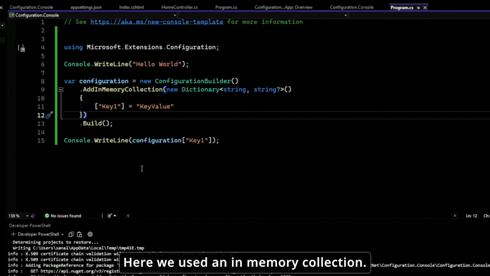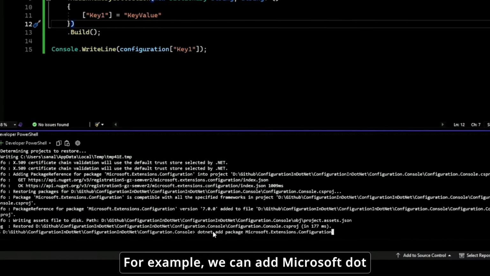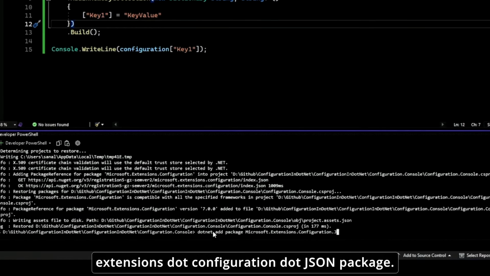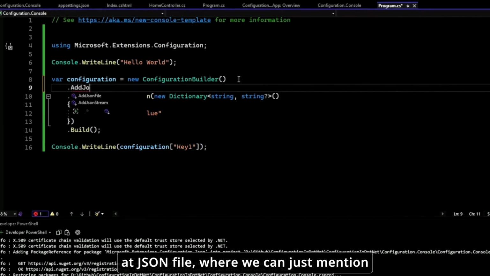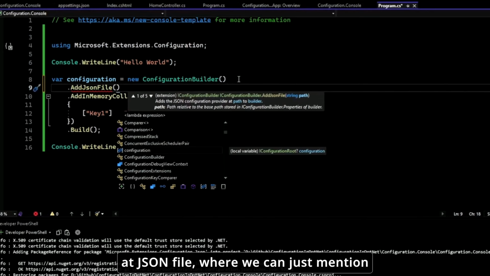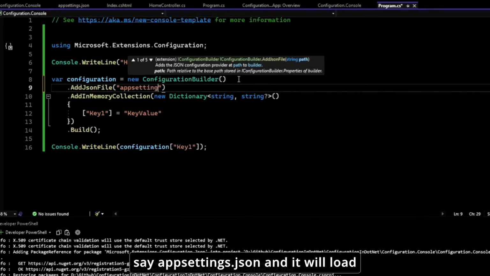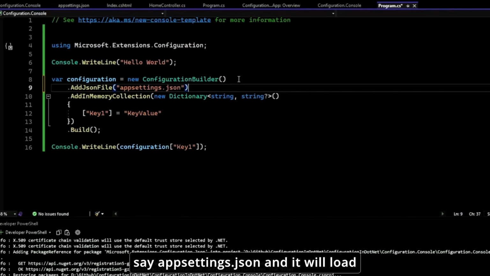Now here we used an in-memory collection, but there are many other providers available for file-based, environment variables, command line arguments, and other configuration sources. For example, we can add the Microsoft.Extensions.Configuration.Json package, and after that we will be able to do AddJsonFile where we can just mention, say, appsettings.json, and it will load the values. If we have an appsettings file in our application, it will load the values from the appsettings.json.